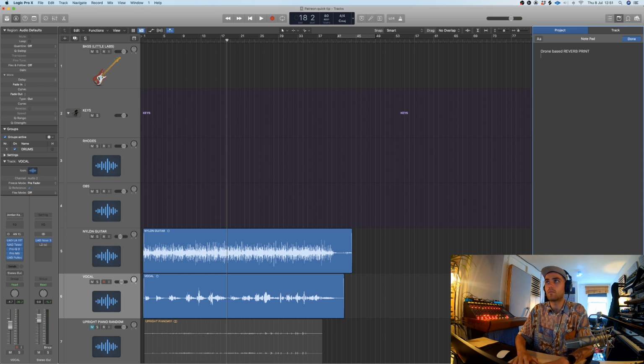Drone-based reverb print. Now, this is a quick attacked sound in relative harmony to the track. I know this chord is in B major to E major, sort of B7 to E sus, but sort of B major, E major. So I'm thinking about all the notes that can work as a drone-based reverb print within this chord structure, which would be, obviously, most of them really, because they're both in the same key: A, B, A flat, E, E flat.